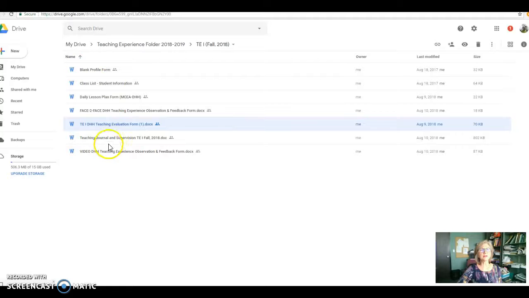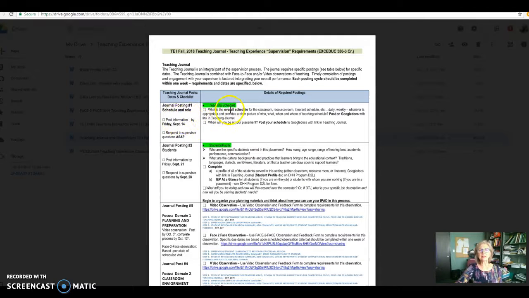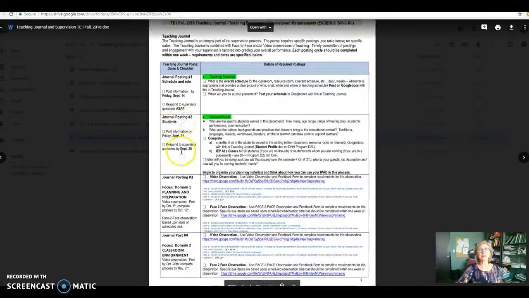Let me go back to this, because this is really the key document. It walks you through the whole thing. The first posting is their teaching schedule. Now again, they have a teaching journal, so they're going to post on the teaching journal a link to a document that shows their schedule. And that is due by the 14th. If you have any questions, you email them and they'll get back to you really soon.